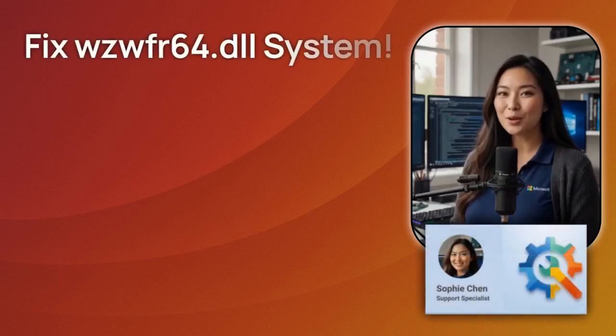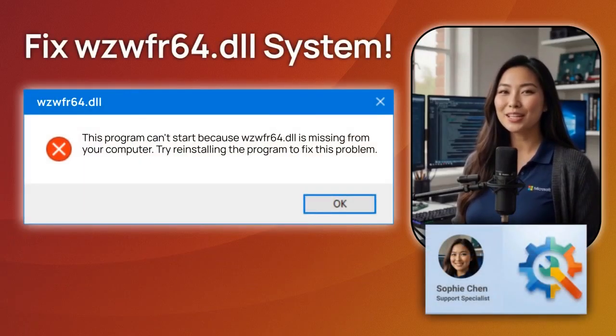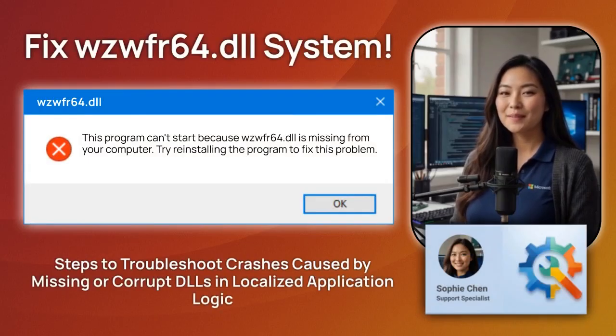Stuck with the wzwfr64.dll failure compromising your core library map? I'm Sophie Chen, a senior Windows support engineer. Let's analyze this architectural break and restore your stability.